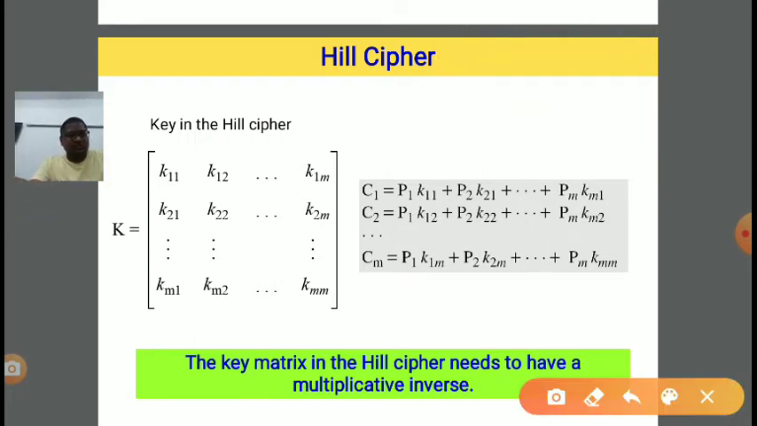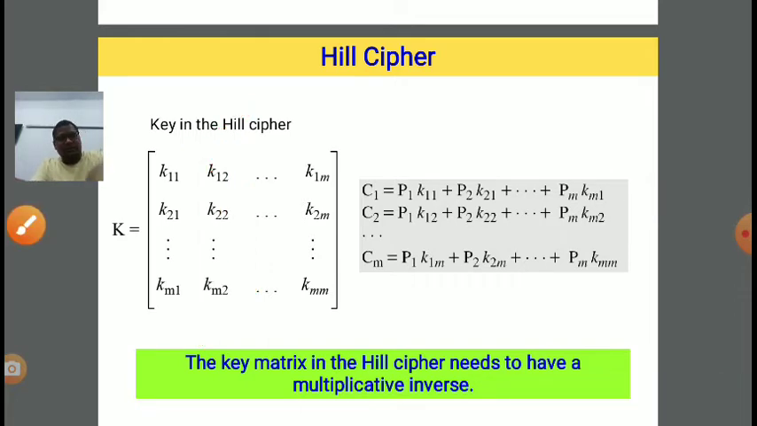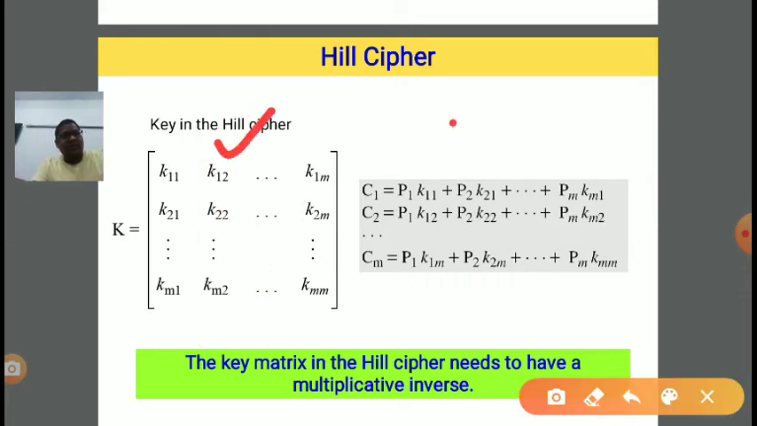For C2, we need to take the P1 to Pm row of the plain text matrix, and now the second column will be taken. Second column means K12 to Km2. So P1 into K12, and so on; this second column will be required. Clear? Second column and P1 to Pm.